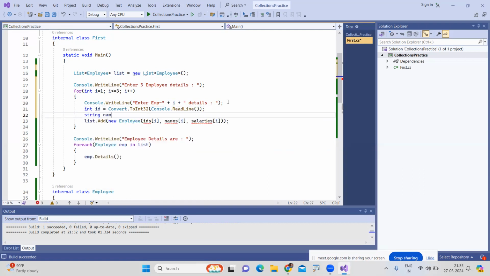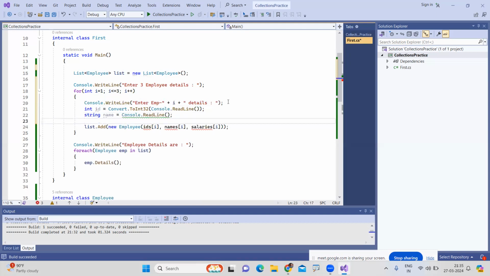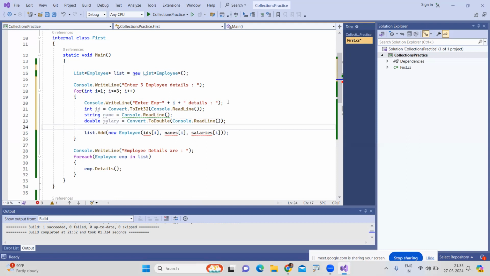Next one, string name equal to console dot read line. Next one, double salary equal to. See, it will write everything automatically. Happily it will write. Yes, we have read ID, we have read name, we have read salary. Now create the object and pass those details.